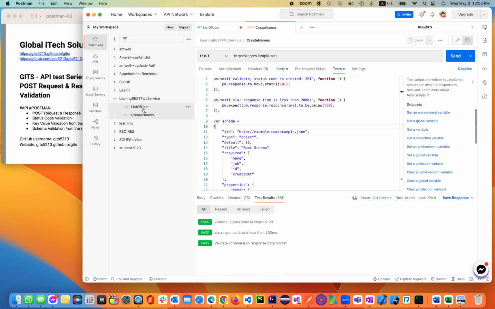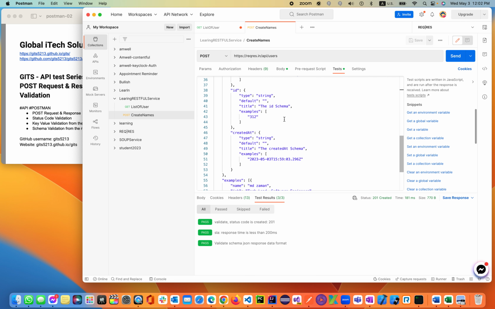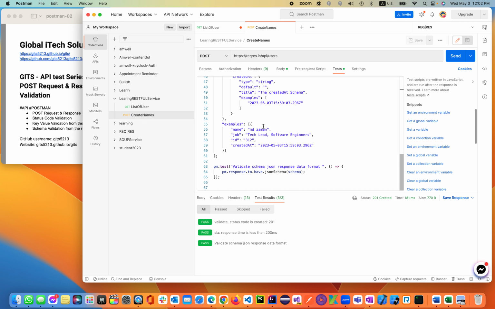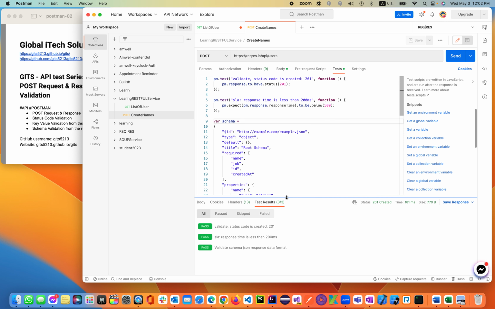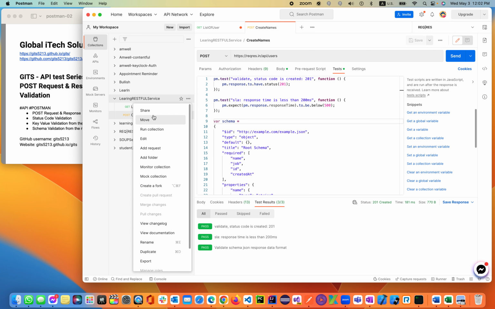So we see the GET request and POST request. Also, let's say I want to do the DELETE request. How do I do that? Let's go ahead and create another request with the DELETE.